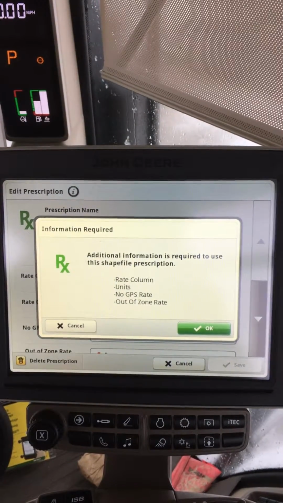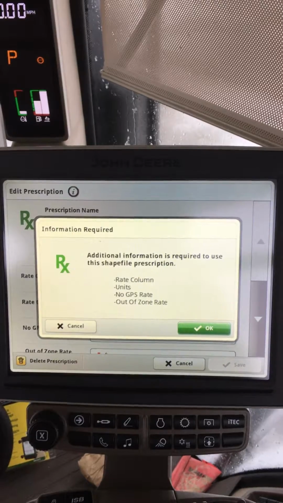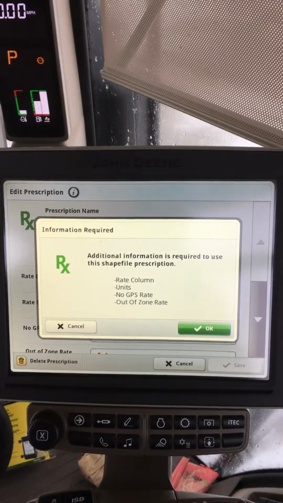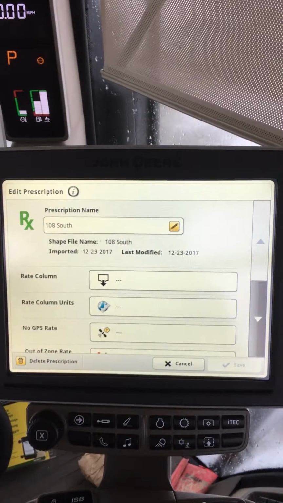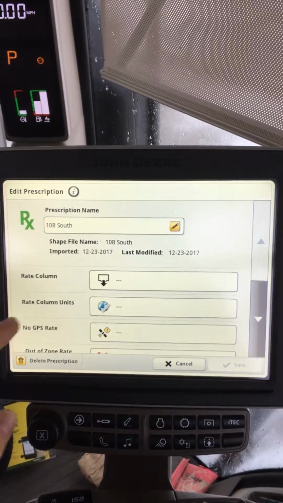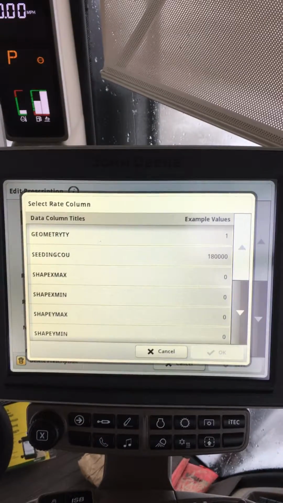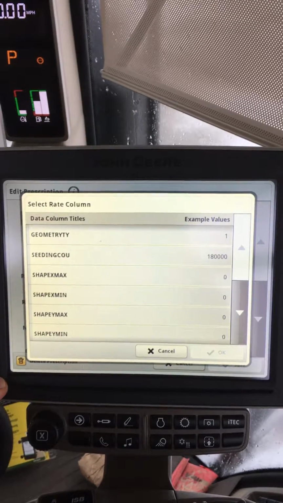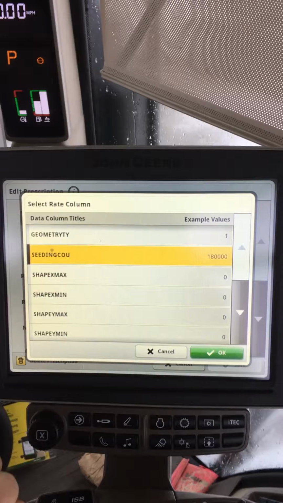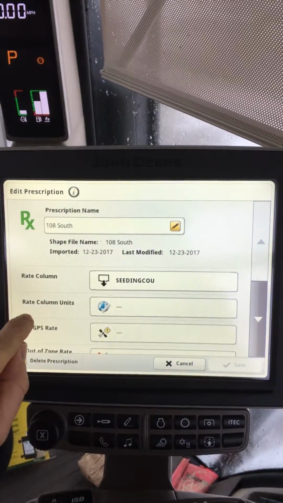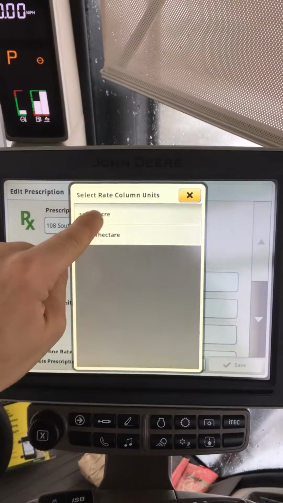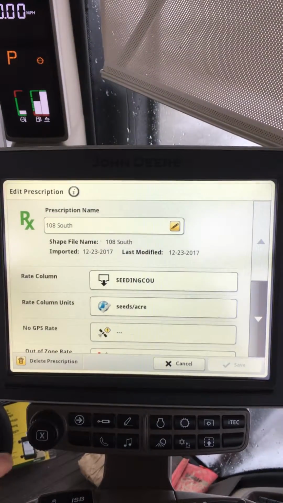Then I will get a note that says there's additional information that needs to be filled out in order to use this shapefile prescription. Go ahead and select OK, and it will allow you to walk through the setup. I will need to choose a rate column, which will come off of the Excel spreadsheet that was used to make the shapefile, which will be different in different cases. In this case, we're going to use seeding count and how this one was set up. Rate column units, select seeds per acre.